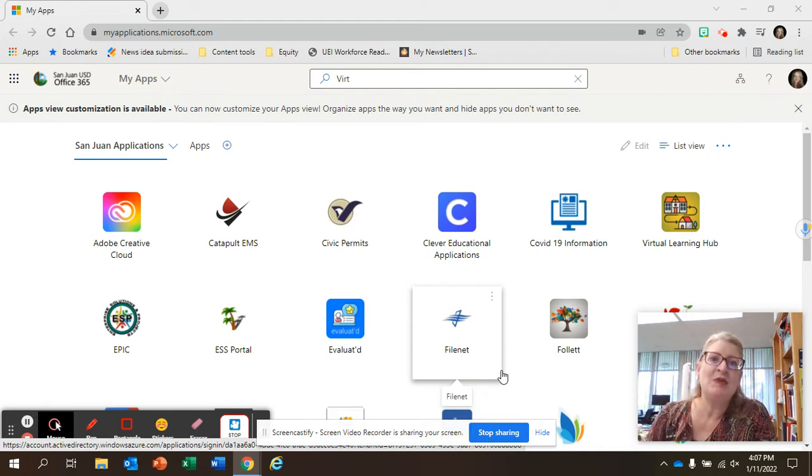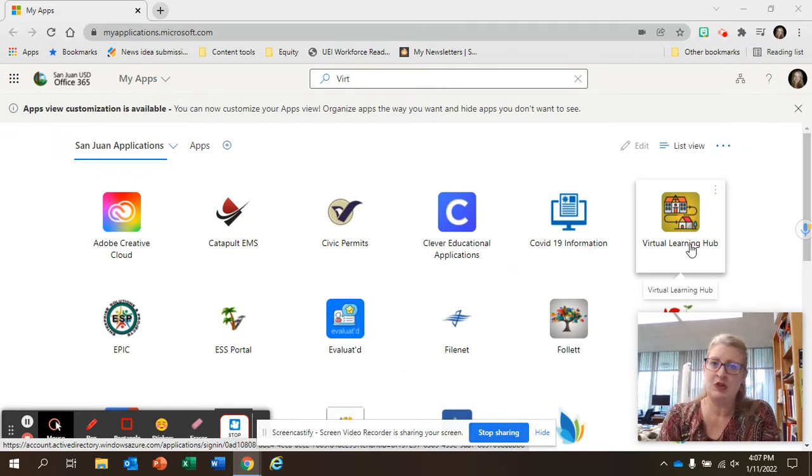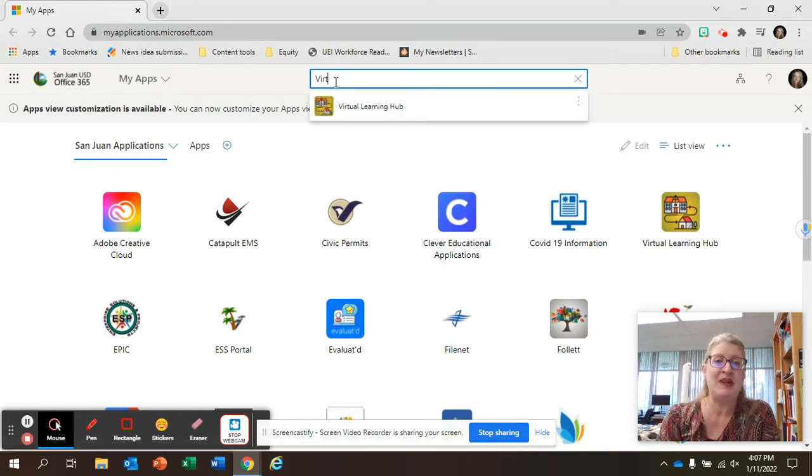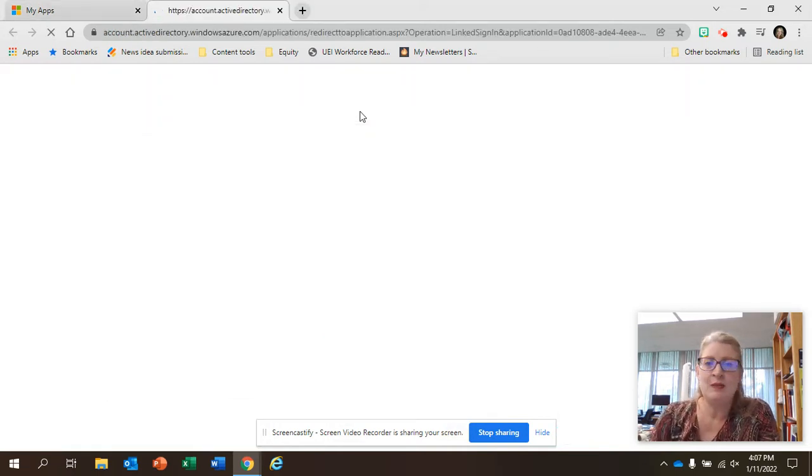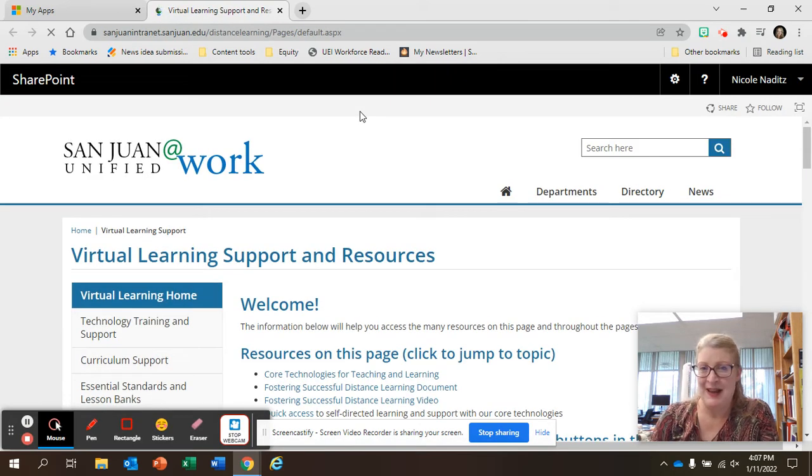To get started, you will sign into Portal. Once you are signed into Portal, take a look at the tiles and you should see one called Virtual Learning Hub. If you don't see it, you can actually start typing Virtual Learning Hub and it will appear. And then click on that and it will open for you. It may require you to sign in again just to verify that you do have access to this page.